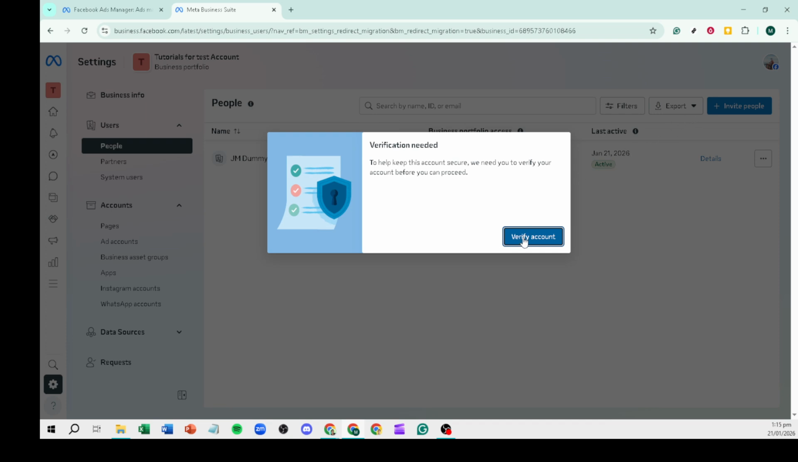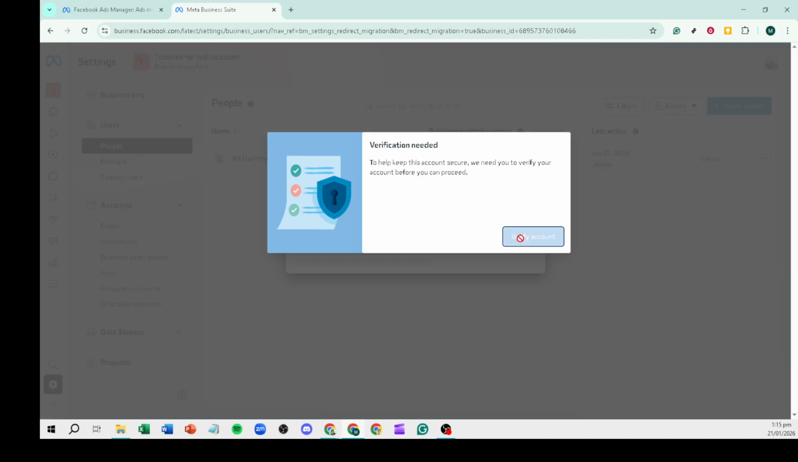For clarity, adding an ad account means claiming an existing one you already own, and requesting access means working on a client's account. In our case, we're creating a brand new asset for your business.